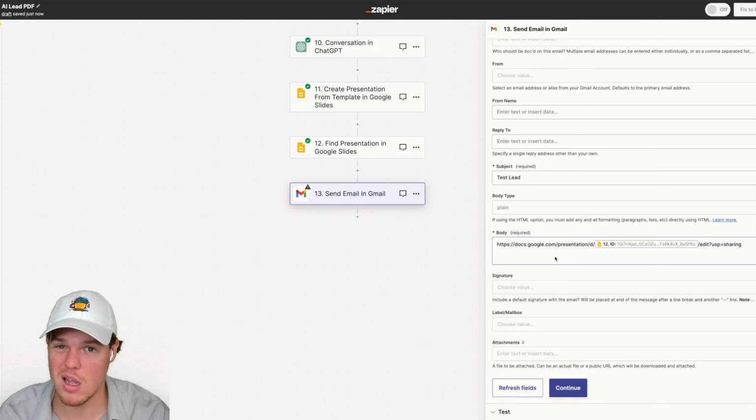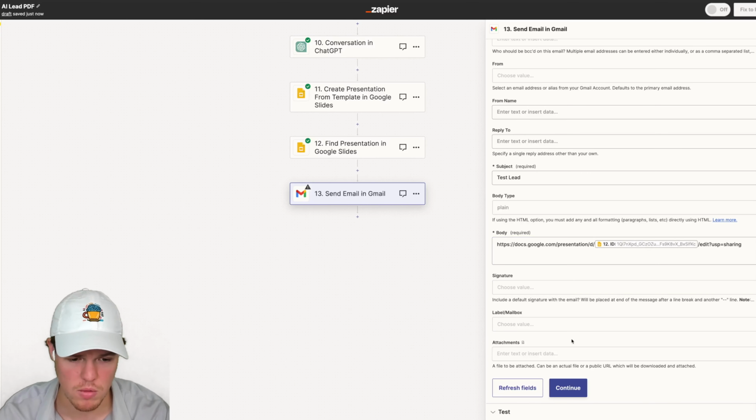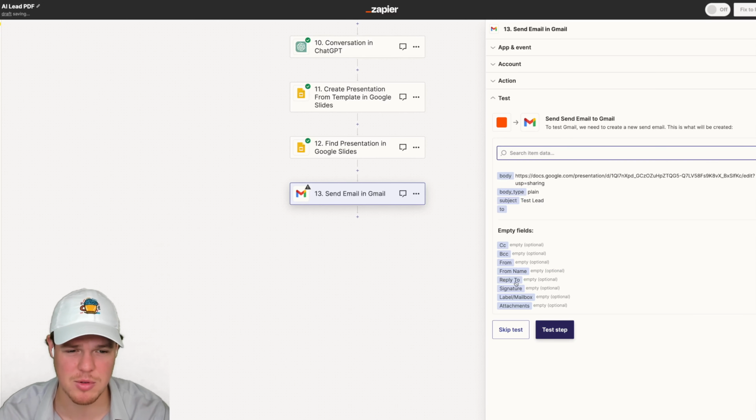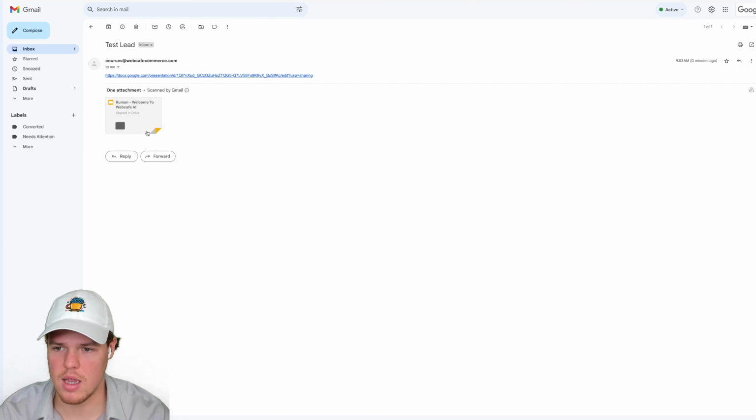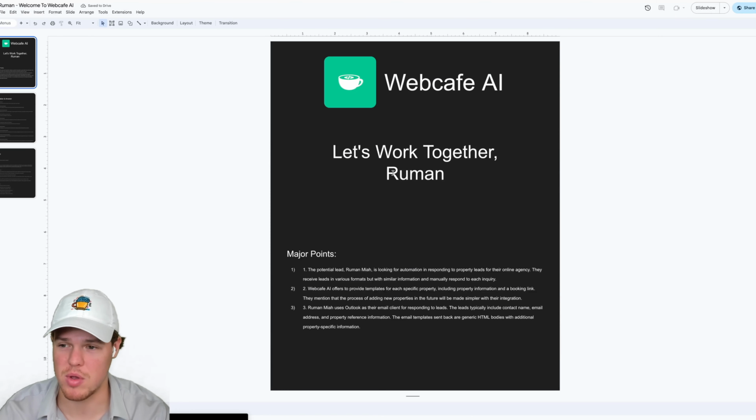On top of this, Gmail handles HTML, so we could make this not the entire link but just a button that says learn more. I'm going to continue here and test this step so we can see it in the front end. As you see here, it gets attached and it's put down here as well. You can click it here, and then we should have it pulled up with the unique and specific PDF for our underlying client in that context.